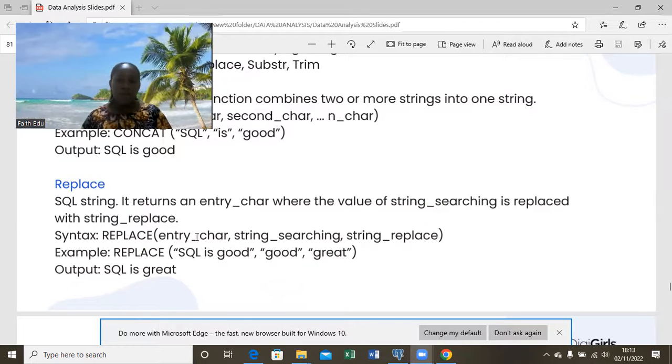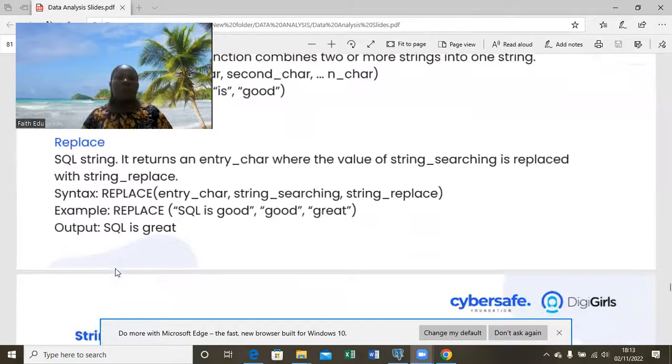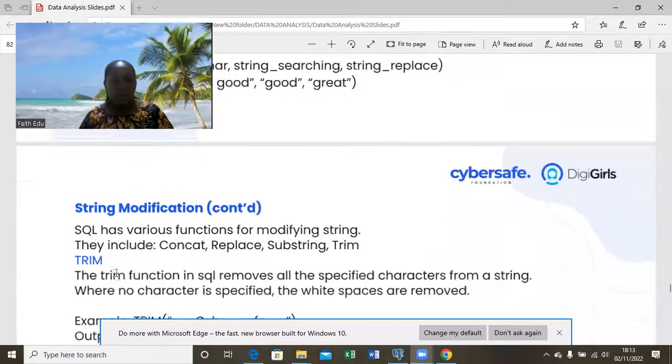So this is the string replace. This is the entry character, SQL is good. And then string session, you're replacing good with great. So string session for good, replace it with great. So you now have SQL is great. Great has now taken the place of good. I hope that makes sense to us.